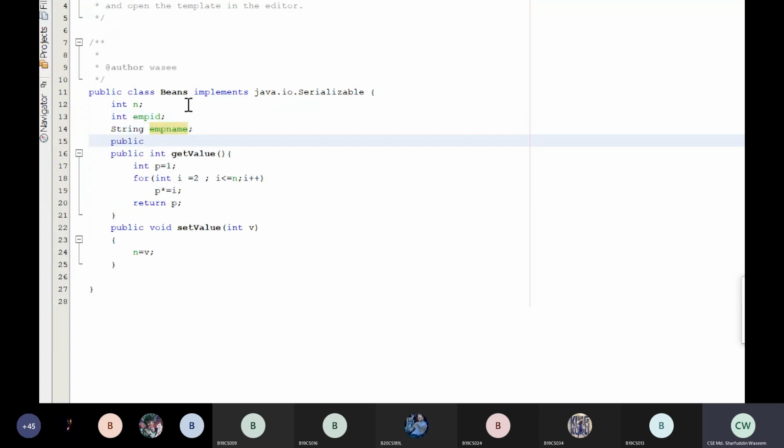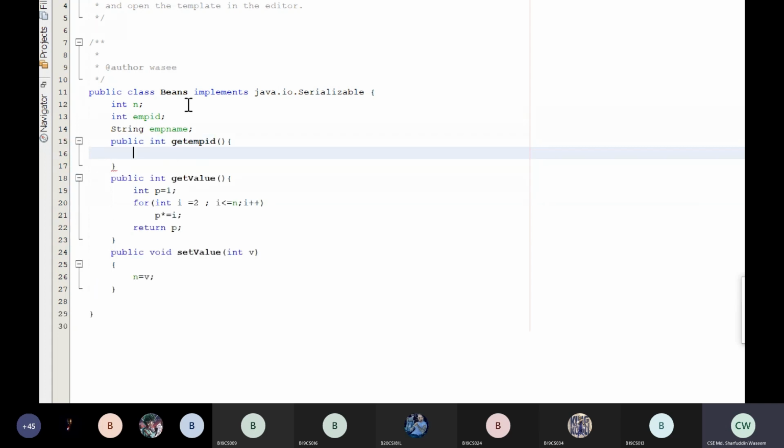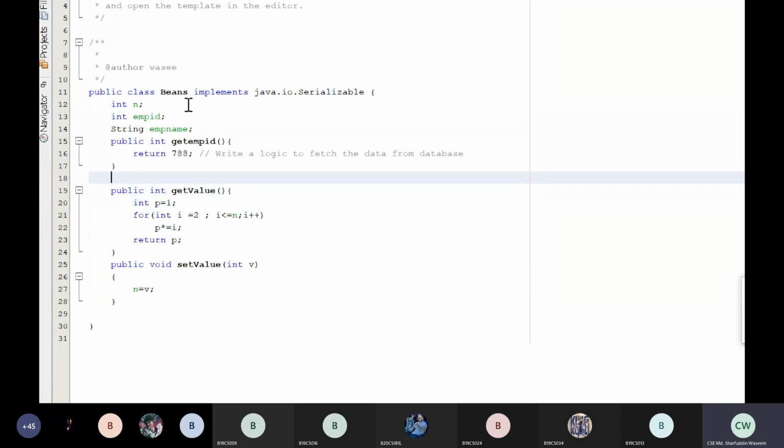Like public int getEmpId. This actually needs to return an employee id, so for example I am simply returning some 788 as an id. But here we need to write logic to fetch the data from a database. We'll see in this class what a database is, how to get the values from the database, and so on. Similarly we need to have a setter method.